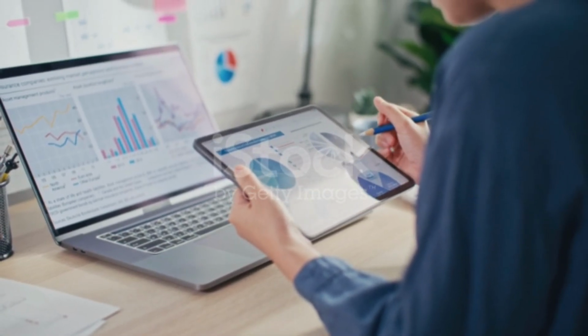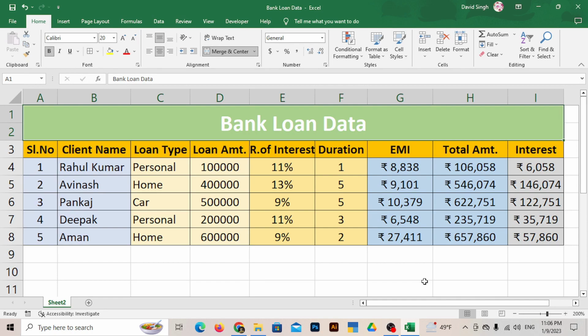Normally, look at the screen. I have a demo ready with serial number, client name, loan type, loan amount, rate of interest, duration, EMI, total amount and finally interest. Everything I will cover in this video. Make sure you watch the full video, it is full of information for you. Let's start this video. Come to the computer screen.